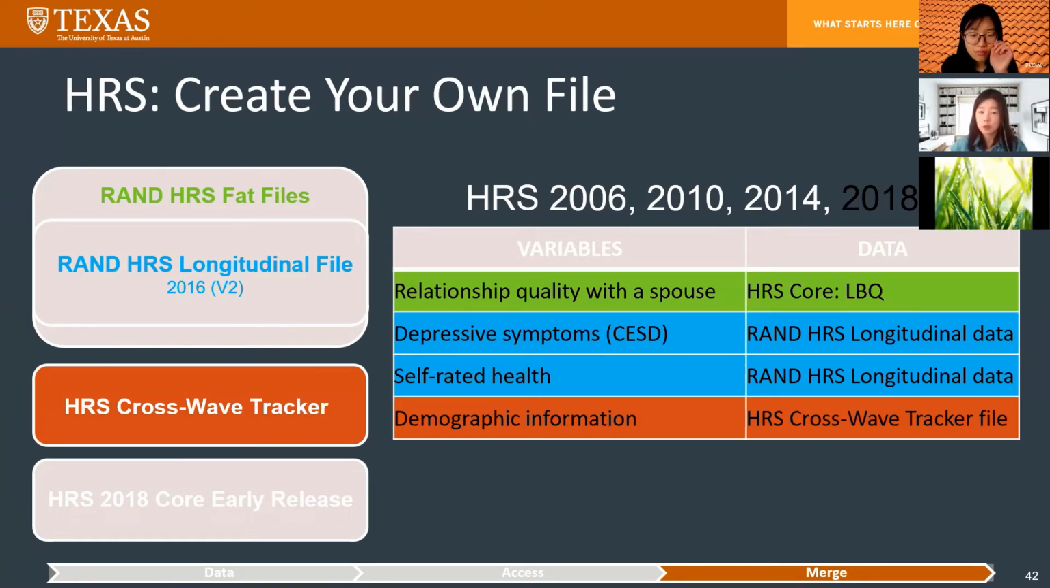However, the relationship quality variable, which was asked in the Leave Behind survey, is not in the RAND HRS longitudinal file. This means that we have to get this from the raw HRS file. And RAND has another version called RAND HRS FAT files, which are just like the HRS raw files, but again, made more user-friendly through the RAND Corporation.